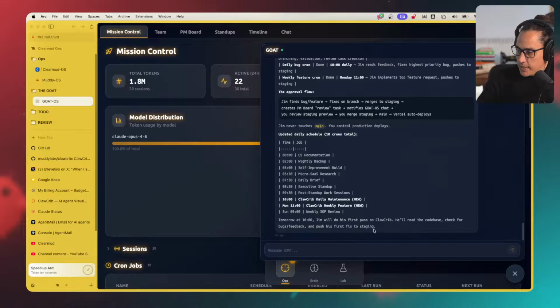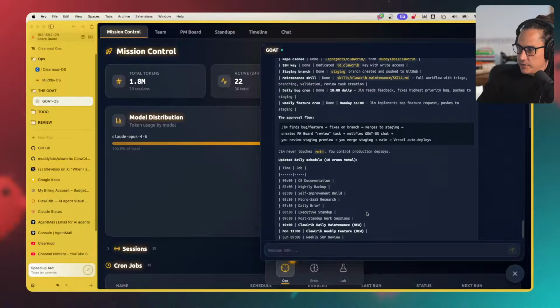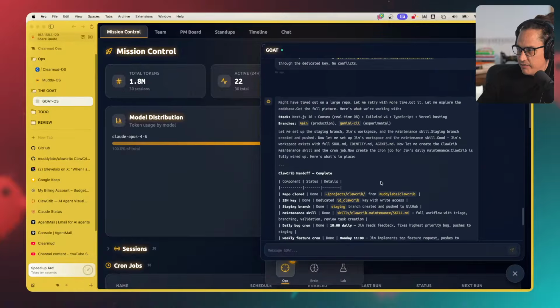Check for bugs feedback and push this first fix to staging. Okay, let's see. How did it set everything up? Okay, so we technically never set up a staging branch for this project. We've just been committing to Git, merging to main. The Gemini CLI was an original branch that we built out to see how Gemini would build things. But we're primarily operating off of the main branch.